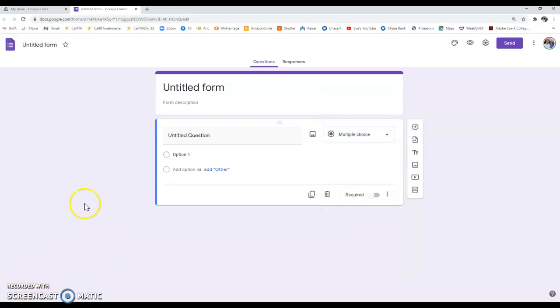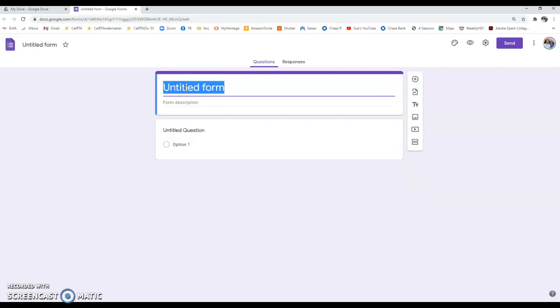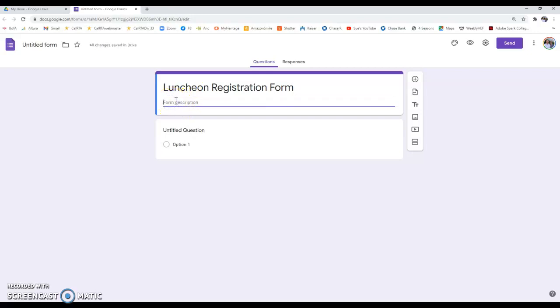Now, the first thing you're going to want to do, of course, is to give your form a title. So once you click on the Untitled form there, it will turn blue, and that indicates that you can start typing. So I'm going to call this Luncheon Registration Form. Now, in the form description right below, I'm going to add a very short sentence of instruction.